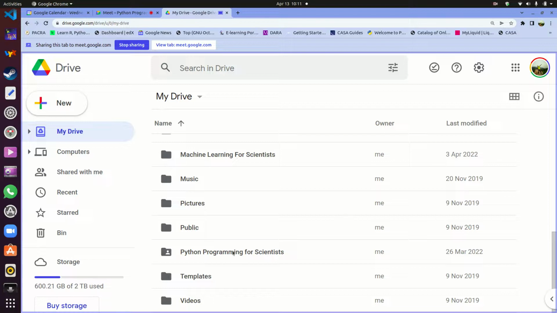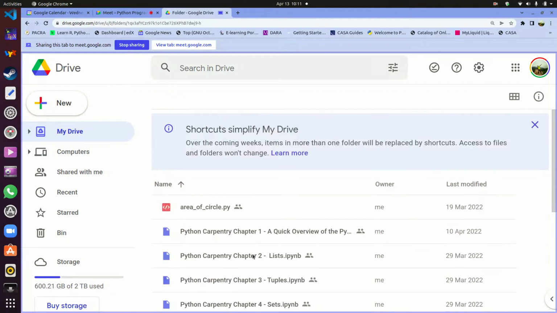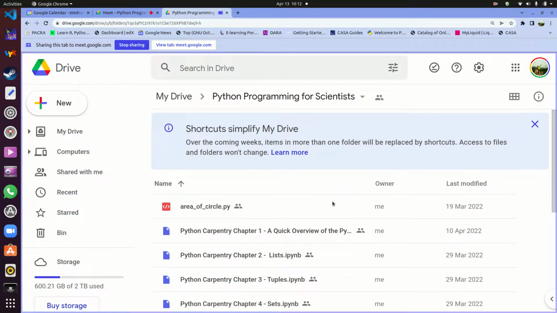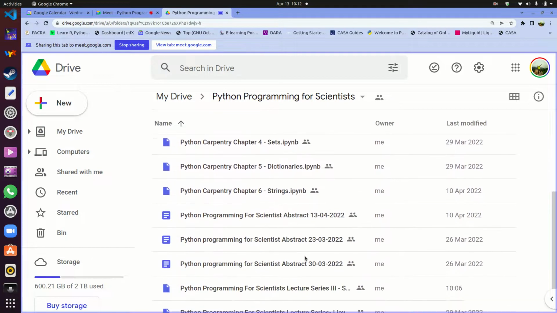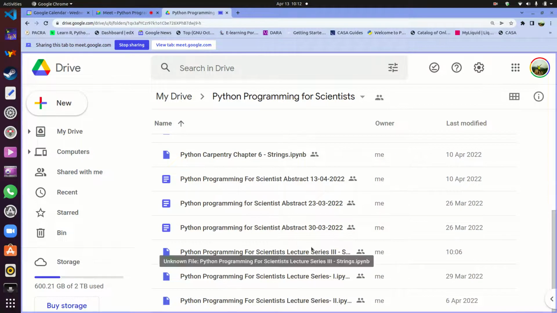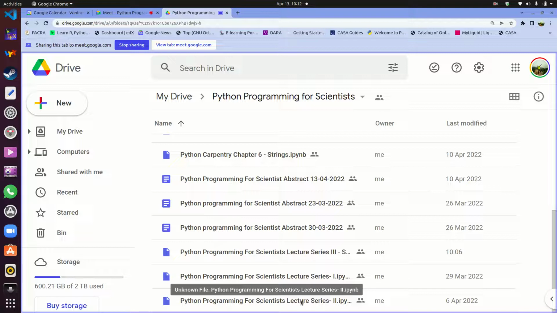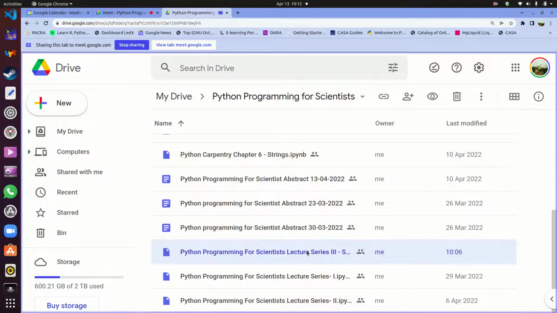So we enter our shared folder there. Then my lecture for today is here. You've got previous abstracts and the previous lectures here. The first one was this one. The second one is this one. The one you're looking at today is this one here.